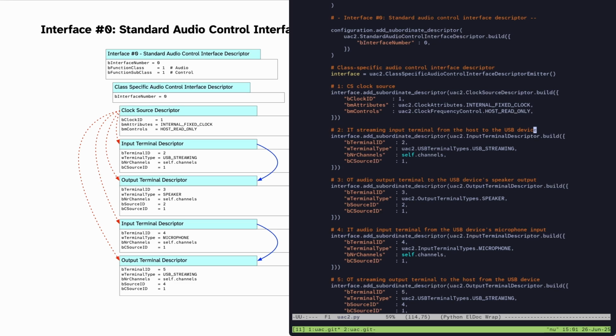We've got the input terminal from the host going to the USB device, which is of type USB streaming, and it's got 2 channels. Terminal ID for that is 2, and then we've got the audio output terminal to the USB device's speaker output, which has a terminal type of speaker, a source ID of 2, so the source is this one over here. And again, the clock source ID is the clock source at the top.